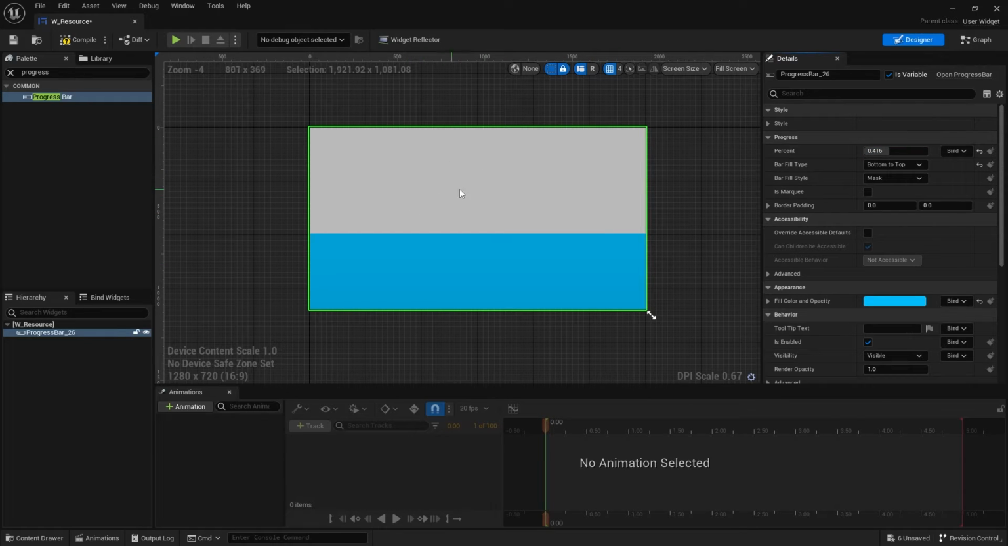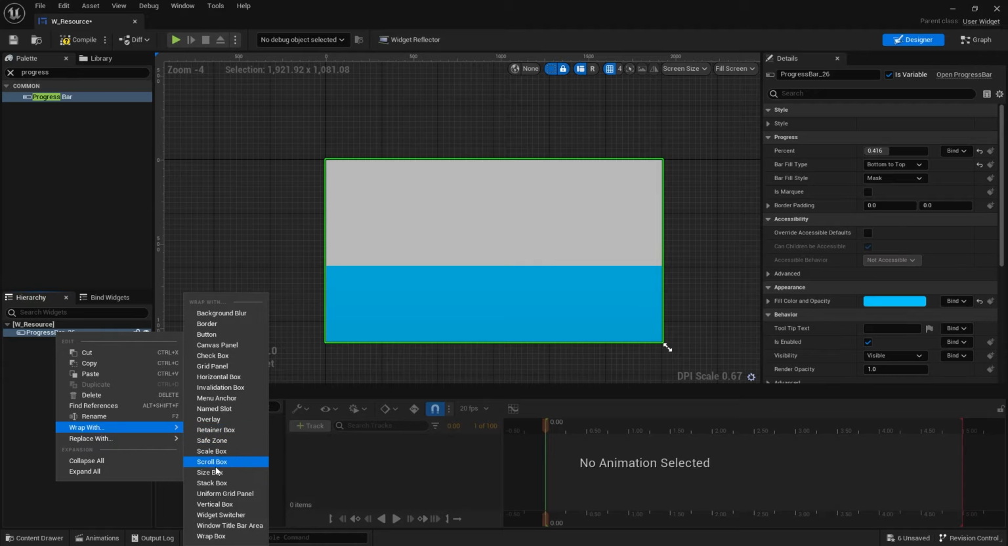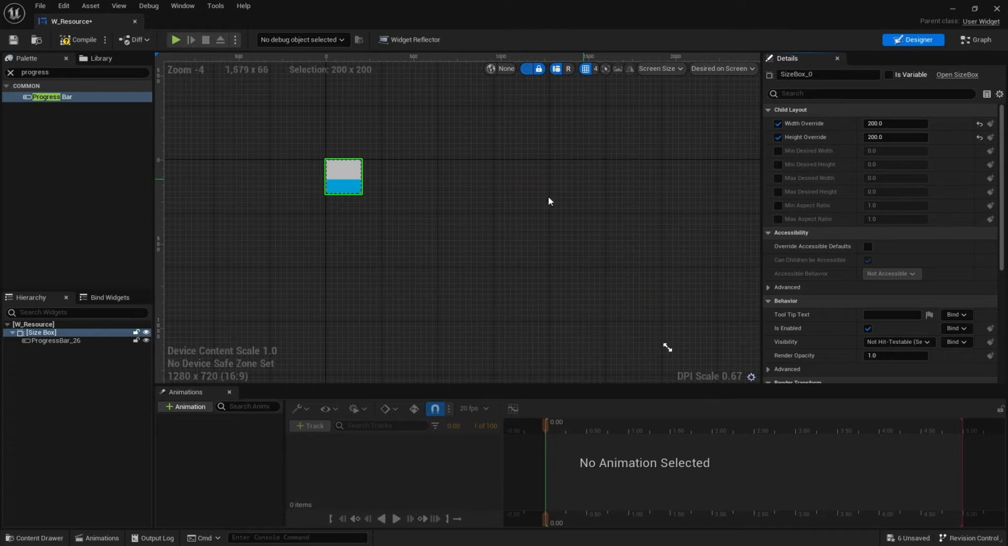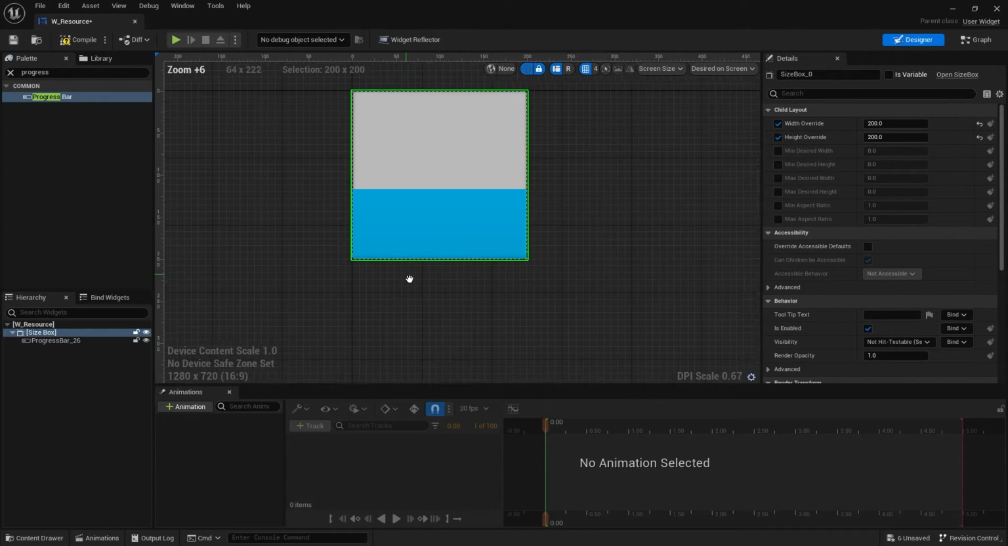But as I said, we want to like mask this thing. So I'm actually going to wrap this with a size box first of all. And the size box here, we're going to do width and height override. And set that to, let's say, 200 by 200. Then change this to desired on screen. This will just help us visualize what we're expecting here.